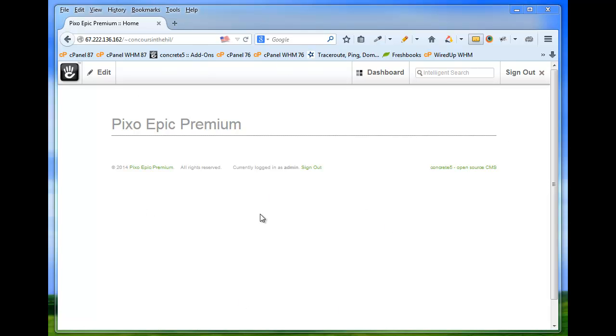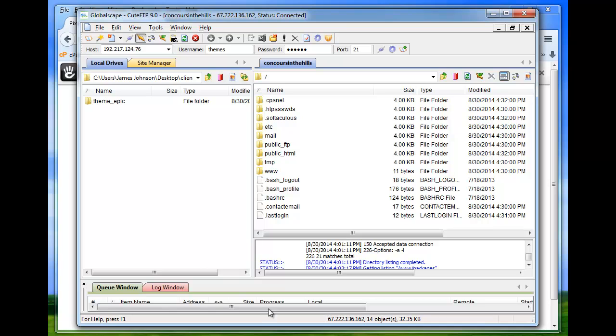As I mentioned before, right now we've got just the basic installation here. What I'm going to do is first show you how to upload the theme to your server. This is an FTP software that right now we're logged into this new installation of Concrete5. I'm going to first go into the www directory. Typically that's where your Concrete5 installation's going to be.